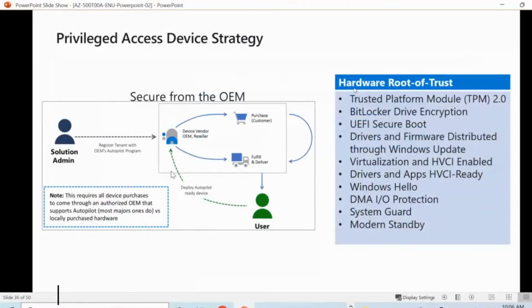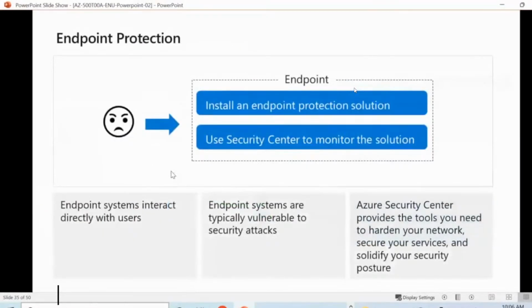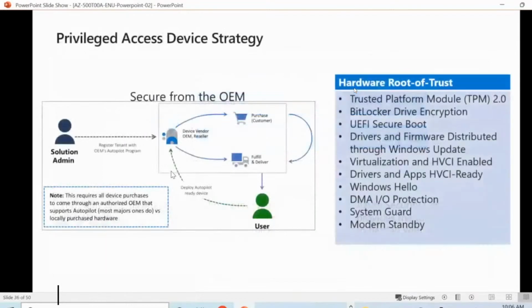Now here we have privileged access device strategy. In this device strategy, before implementing endpoint protection, Azure gives you a recommendation. When you, as a client, are going to access any service from the Azure cloud environment, you will have to purchase hardware like a laptop or desktop. So Azure recommends that you always purchase hardware only from the OEM, original equipment makers, and always purchase the latest series hardware, because the latest series hardware has high security.